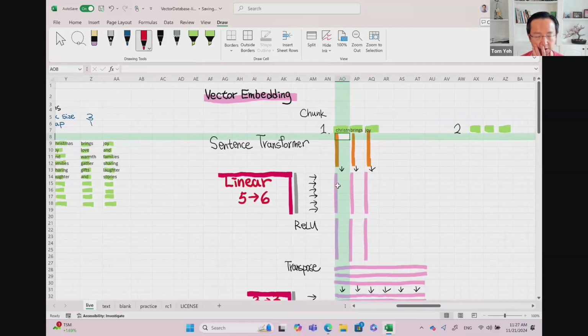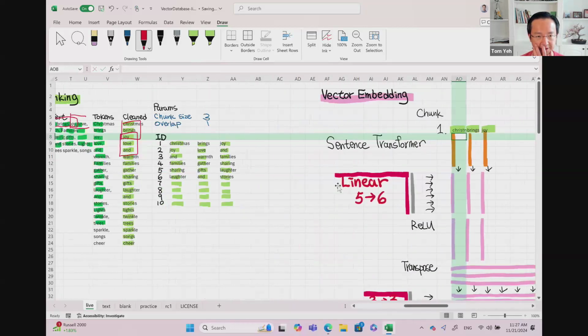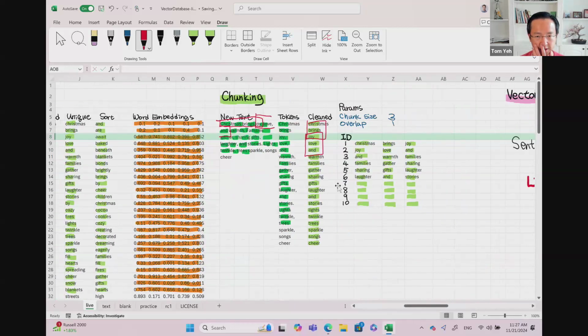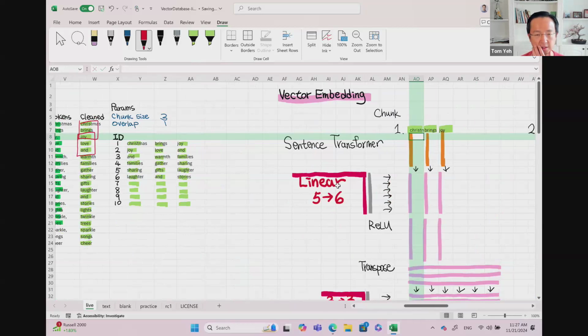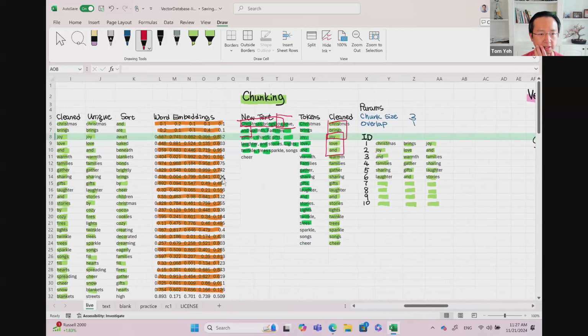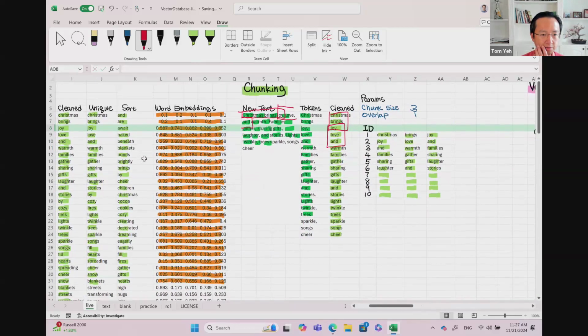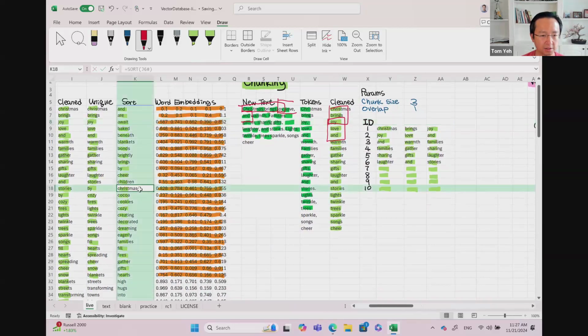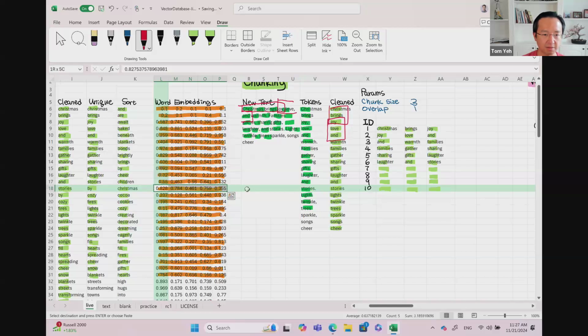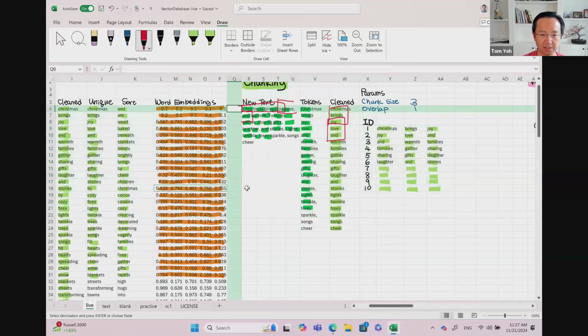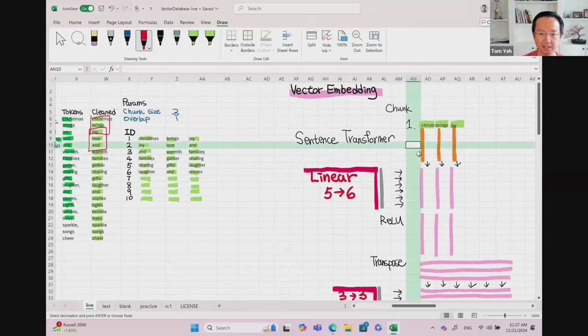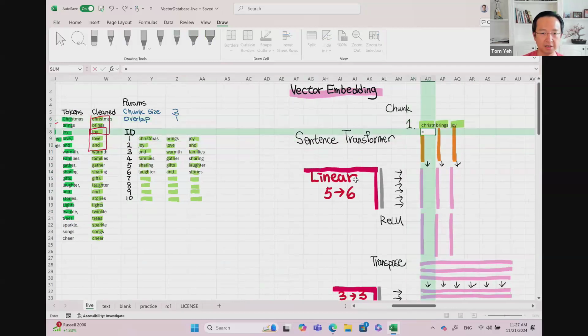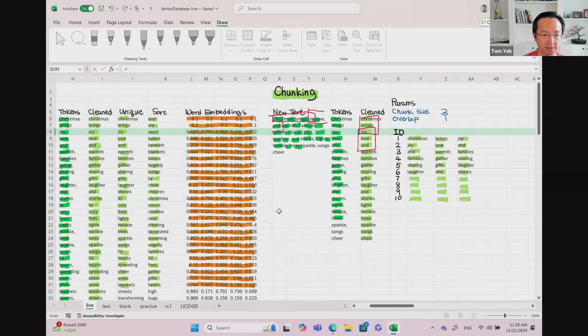Where can I find this embedding from the vocabulary? One way I can do it is to go to the left here. This is my vocabulary. Which word is Christmas? I go down my vocabulary and find the word Christmas here, and then this is my embedding here. I want to select this embedding for Christmas, so I'll select it here.